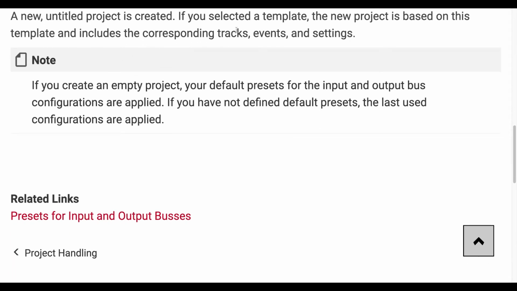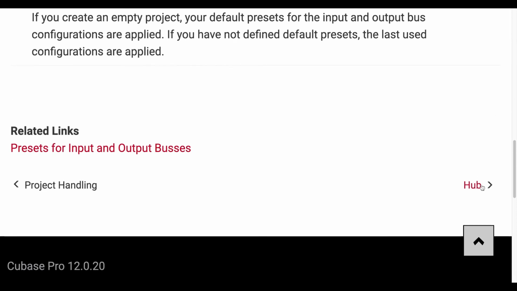If you selected a template, the new project is based on this template and includes the corresponding tracks, events, and settings. Note. If you create an empty project, your default presets for the input and output bus configurations are applied. If you have not defined default presets, the last used configurations are applied. Related links. Presets for input and output buses.